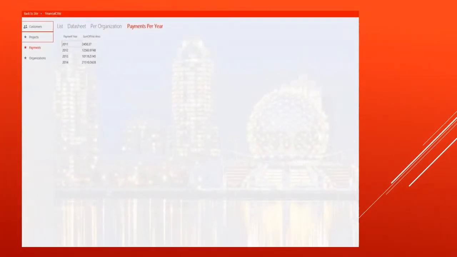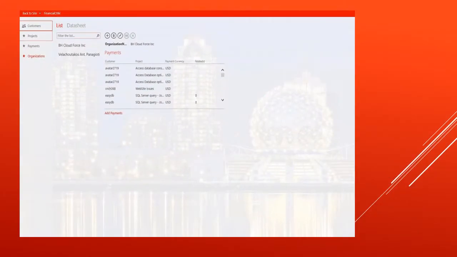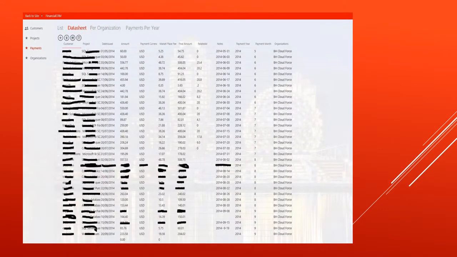In Payments, the Payments per Year view provides a summary of payments received for each year. The Per Organization view lists the payments received per organization. The Organizations table gives you the option to use, store and manage information for many organizations. The Payments Datasheet view makes it easy to add new payments and to work with that data similar to an Excel file.